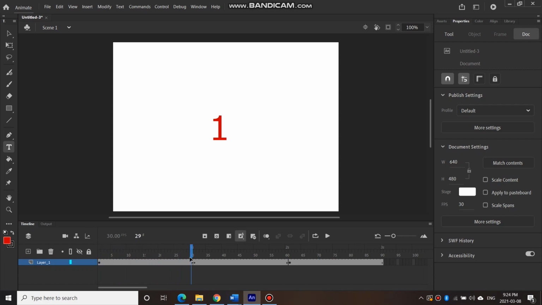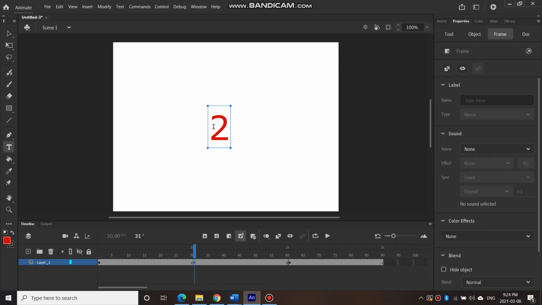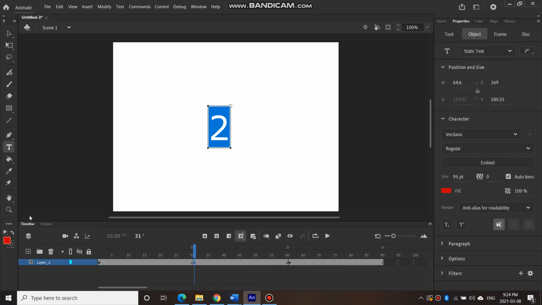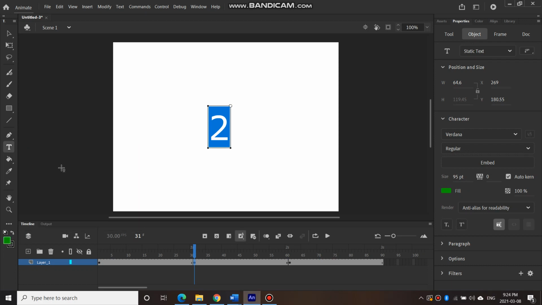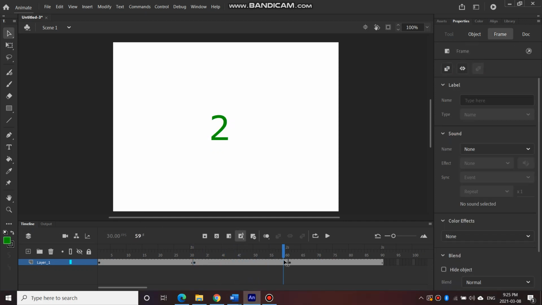So between 1 and 30, it's number 1. And between 31 and 60 is number 2. This is all the same thing. If I change anything at all, for example if I go to 30 and change the color to green, it changes for 31 to 60 as well. And 3 is the same thing you're seeing for this whole second.